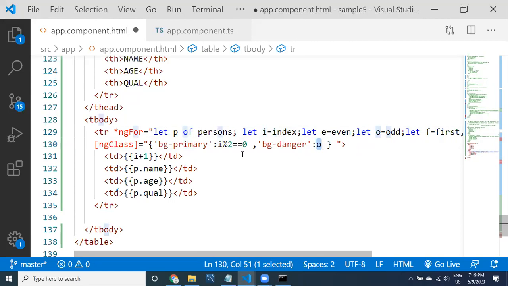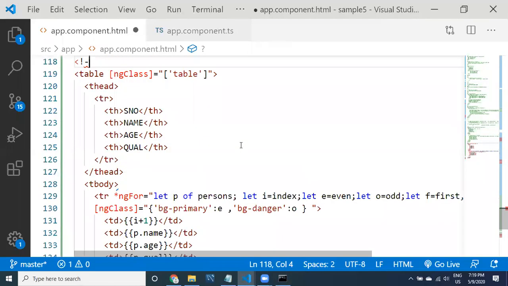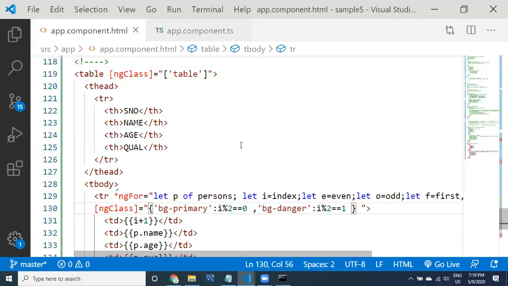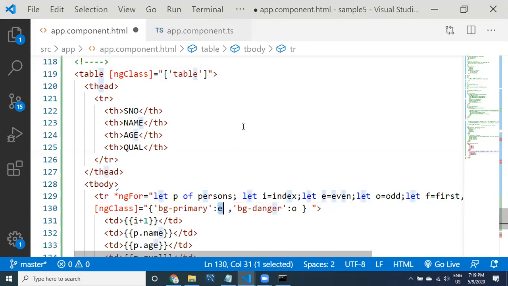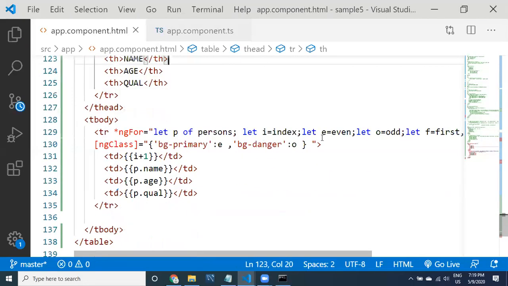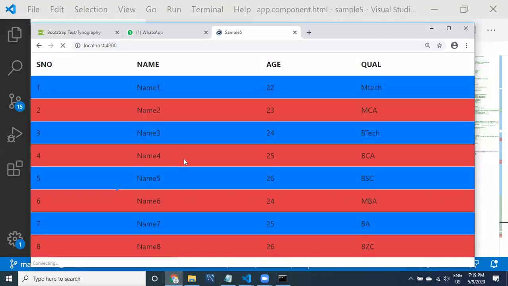For now, I'm going to use even and odd here. In the next step, I'm going to use the i variable also, guys. For now, I'm simply using the index. You can use this i variable for different logics.